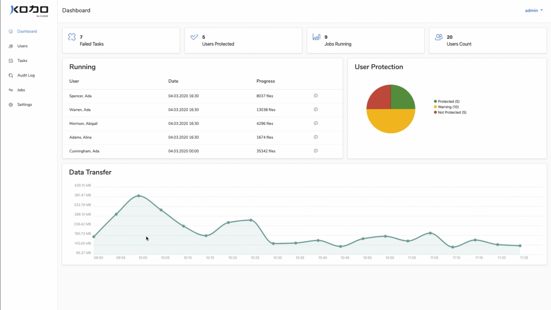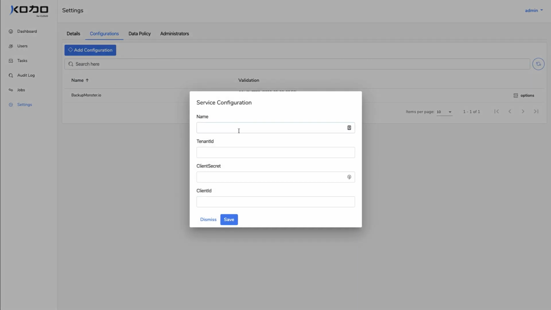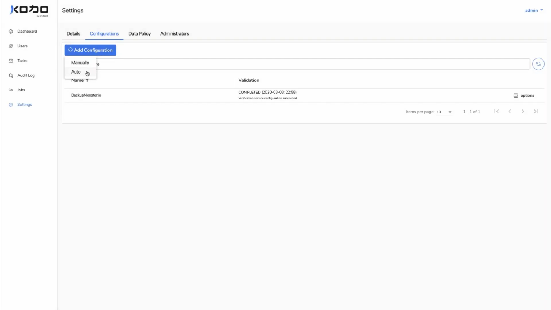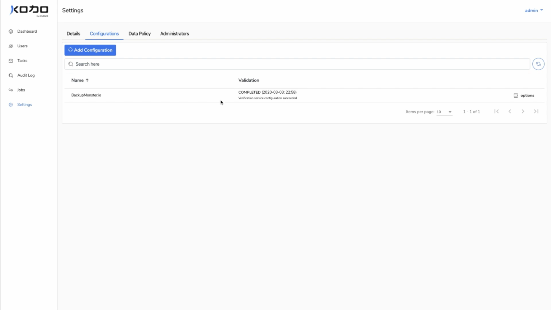Okay, so briefly, let's imagine that you log in here for the first time. We go into the settings, into the configuration, and we have the option to add a configuration. There is a manual option, where we need to register the application first in the Azure portal. But of course, there is a much easier way, which is to go into the auto mode. What we need is just to put in the admin credentials. After that, we validate the information. And if we put in the proper credentials, we can actually import the users right now.